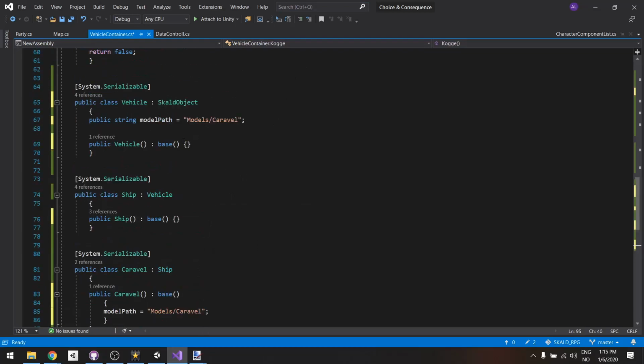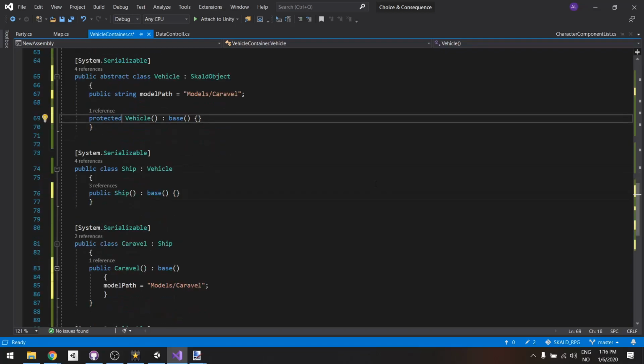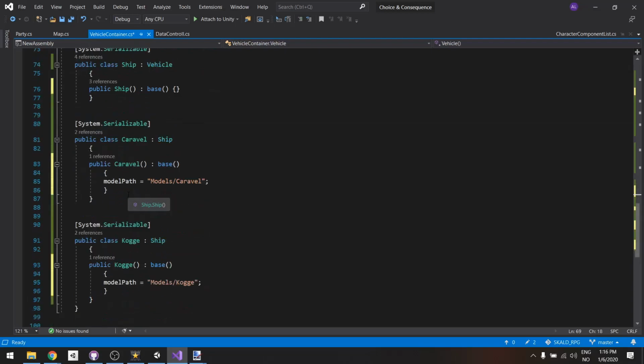Now let's see. The vehicle class could probably be an abstract class. It doesn't really need to become instantiated anytime. So it could be abstract, meaning that you will only ever create children of the class. This is only for containing data. And we could also make this protected, just to seal it off even further. That shouldn't cause any errors. But we should be able to make ships, because you sometimes just want to make a default ship.